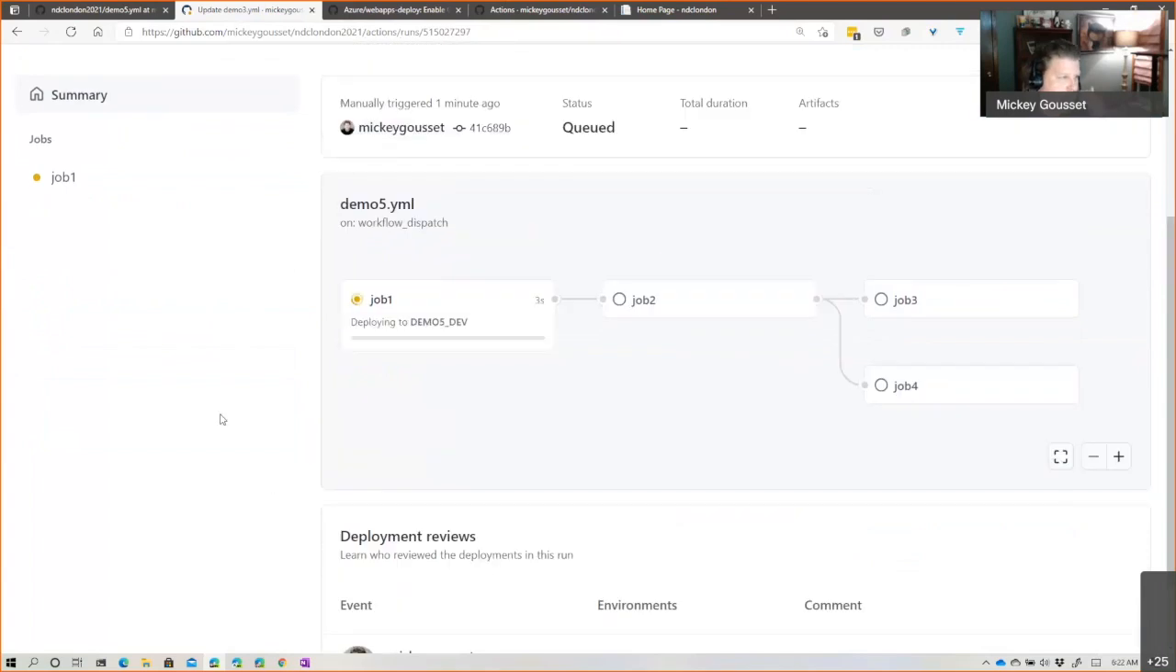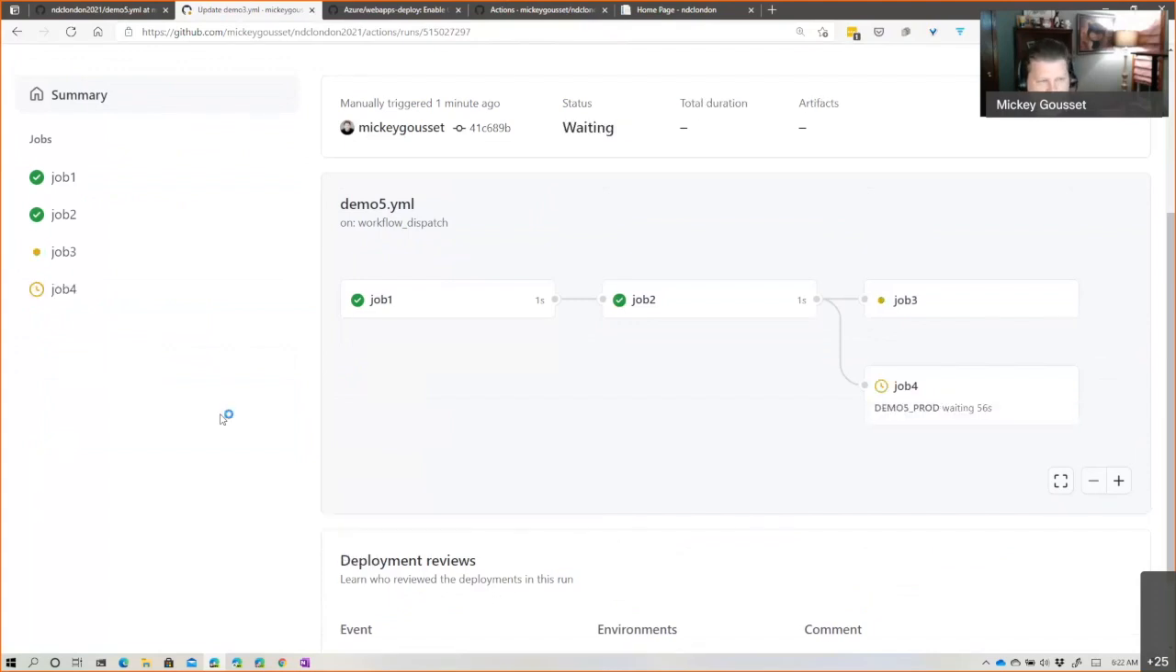And what we should see is job 1's going to run. You can see it's deploying to demo 5 dev. Then job 2 is going to run. It's going to deploy to QA. Then 3 and 4 are going to run, but 4 is going to have a wait state, and we should see it's even going to start a little timer to count down for us how long we have before it will deploy for job 4. So you can see we've got a timer there. The timer is slowly starting to count down, and when it hits 0, then it will, in this case, deploy to job 4 because that's what we've specified.